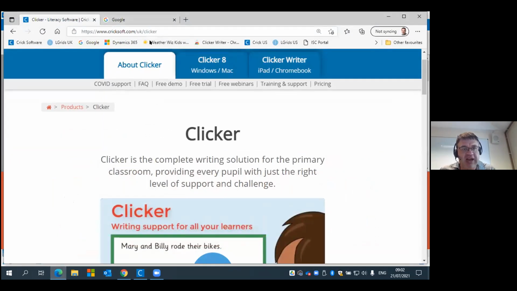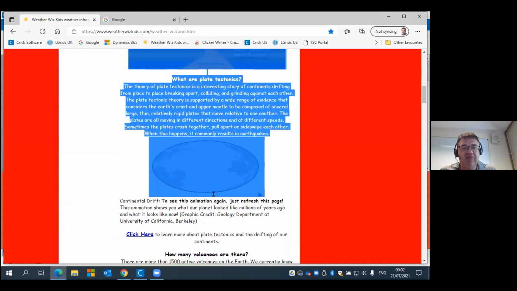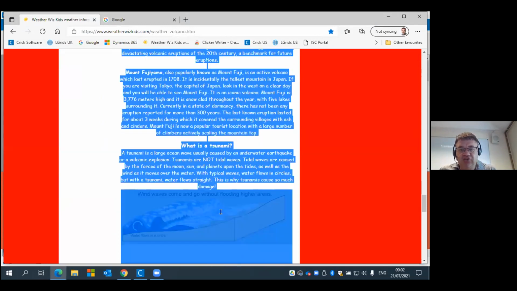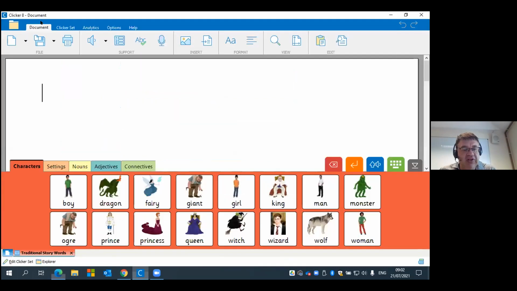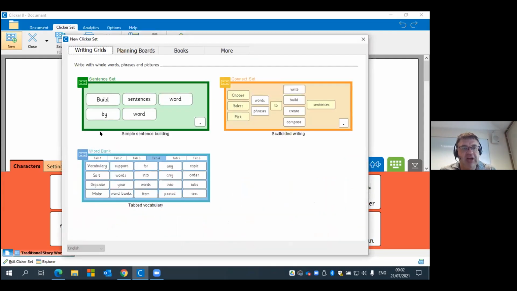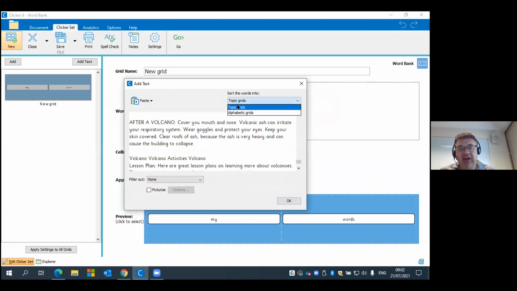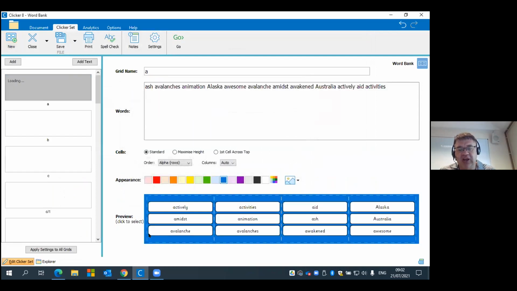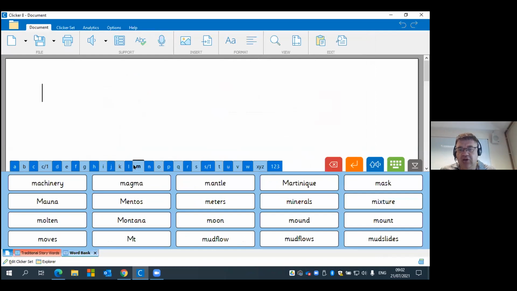It's worth just pointing out that as well as the masses of built-in activities, you can make your own very quickly. So here's a page of text on volcanoes. Literally can just select that, copy it, and go into Clicker and say, Clicker Set, give me a new word bank, paste that text in, we'll have alphabetic grids, and I'll filter out the more common words. There we go, bang. So literally in no time at all, you can create a resource on anything, okay?